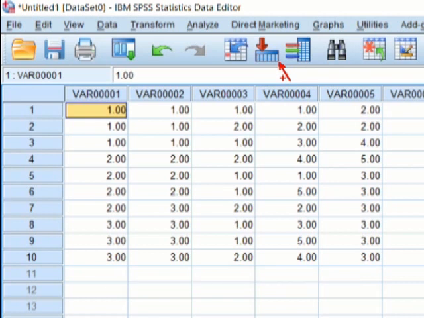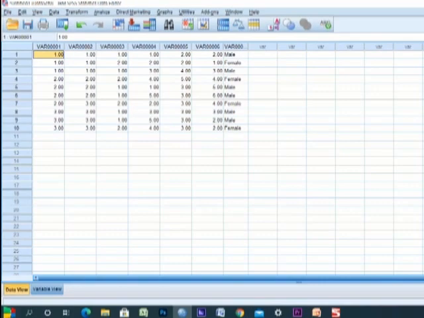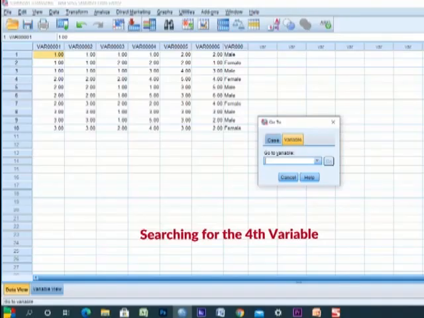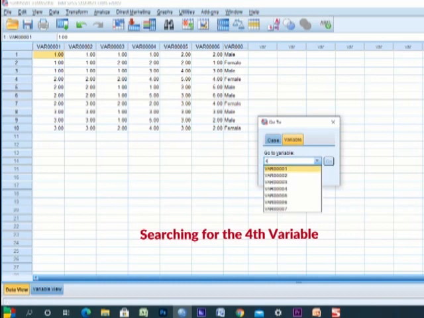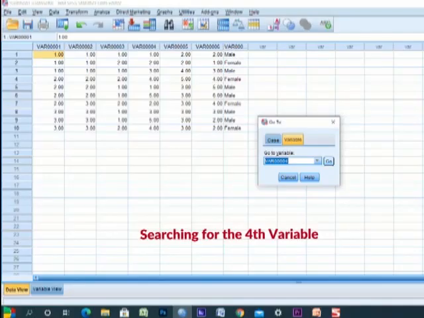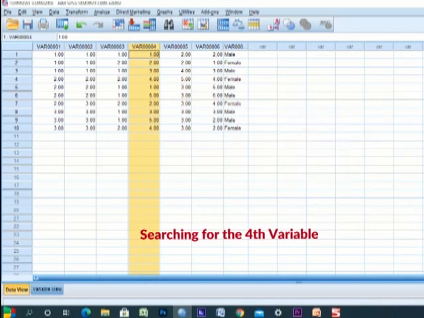Now, you might be working with many variables, so manually searching for a variable for editing will be time wasting. Therefore, in this situation, you double click on the go to variable icon and search for the variable. This is how it works. For example, I want to search for the 4th variable, so I double click on the go to variable icon. It opens and I enter the variable name or select from the drop down list. Next, click on go and close. Now you can edit within the 4th variable.